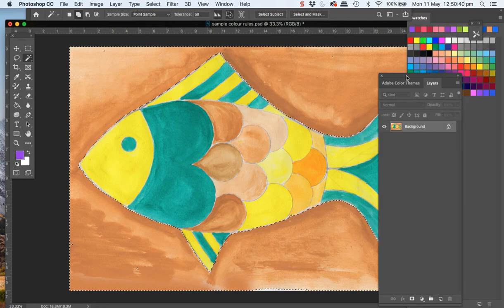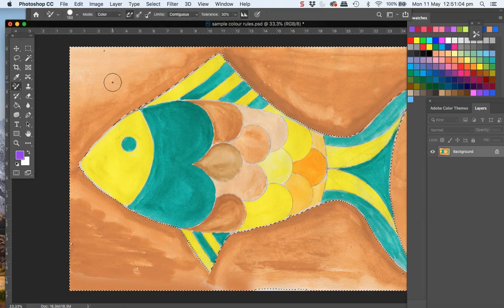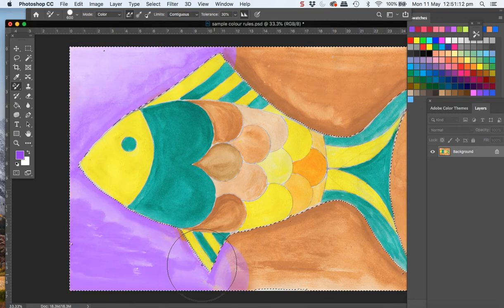So if that works for you, try that magic wand tool and just increase or decrease the tolerance. Remember, smaller numbers in tolerance mean that fewer similar shades of colour will be selected. The more you increase the tolerance, the more related shades of colour will be selected. So now this will be a lot faster because I'm not worried about accidentally selecting bits and pieces of the fish. I'm just going to very quickly be able to do the background.